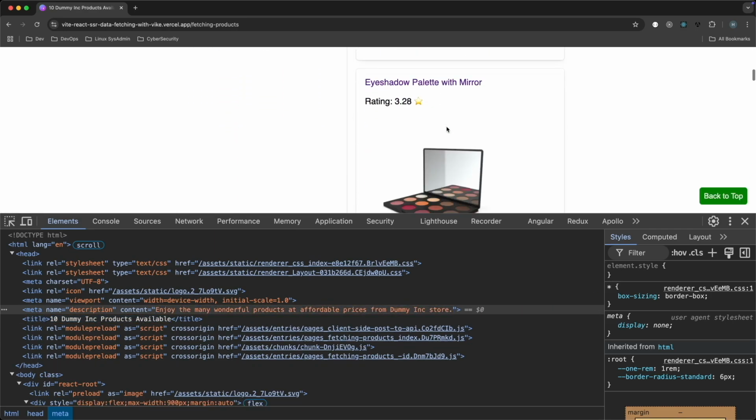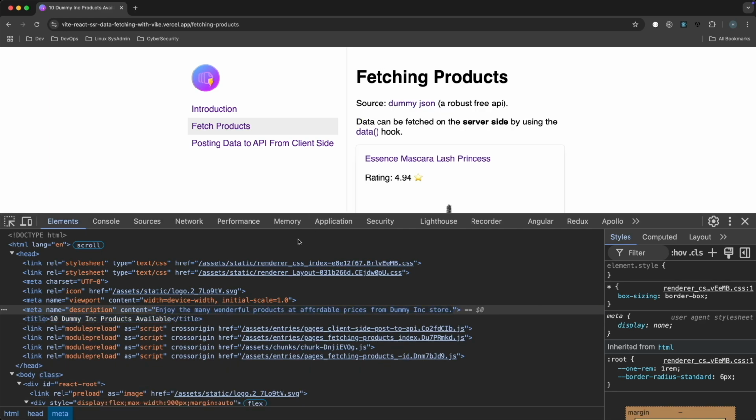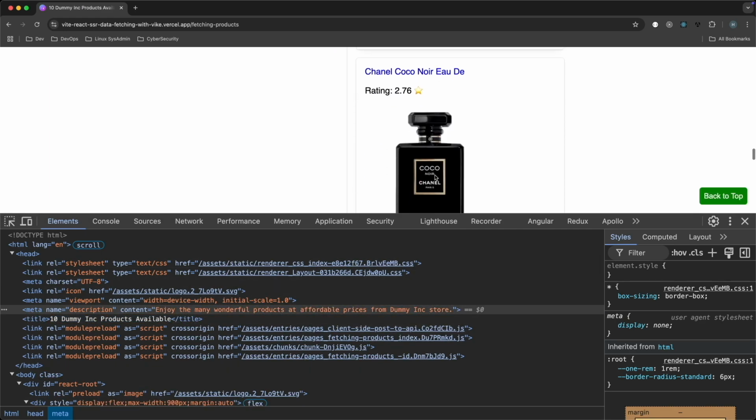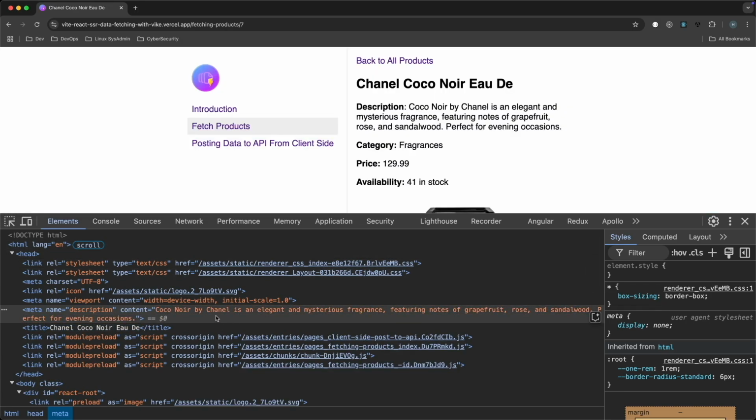And then if we were to go down to powder canister, we can see that that's dynamically changing. Dynamically changing back to the landing page, you can see there. Then we go way down here to the cologne or perfume or whatever that is. You see there it's dynamically changing.